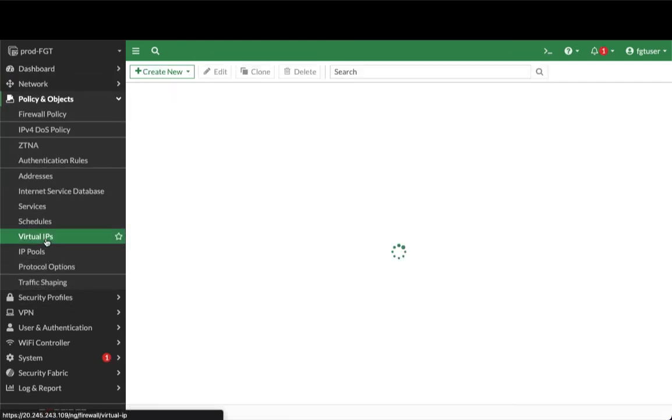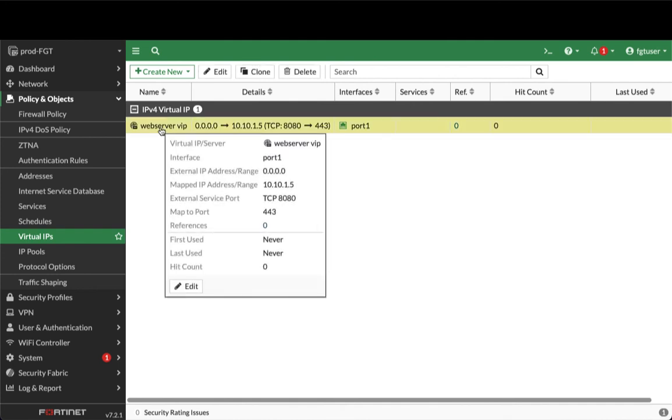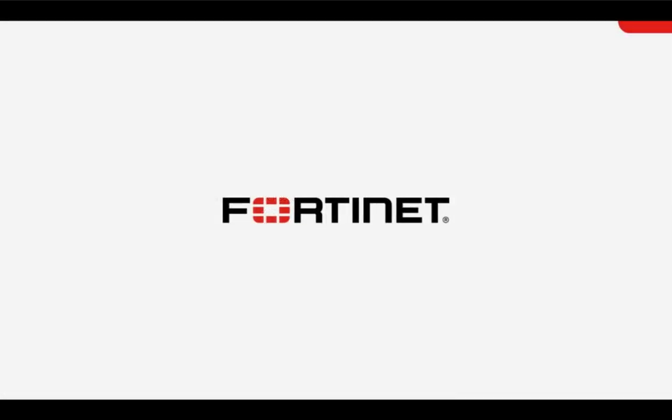Under Policies and Objects, we can see the virtual IP that was specified as part of the custom data on the Advanced page during the deployment. Start deploying Fortinet FortiGate Next Generation firewalls in your Azure environments today. It's that easy.